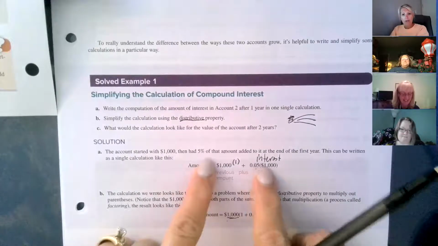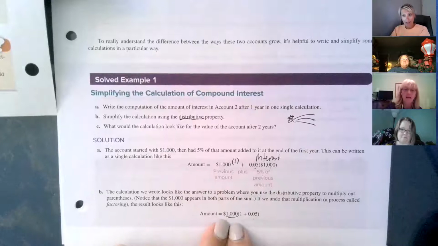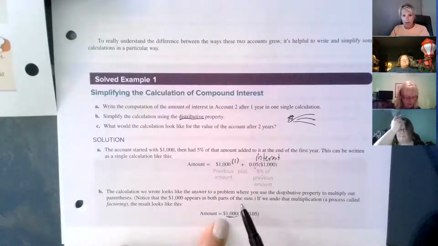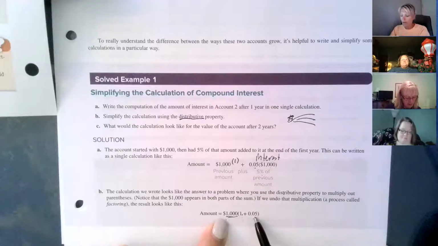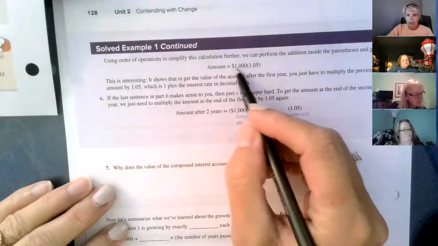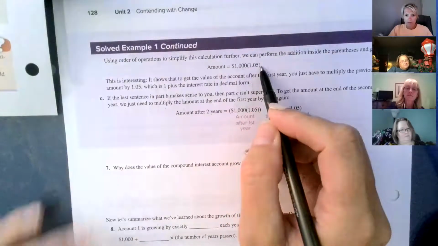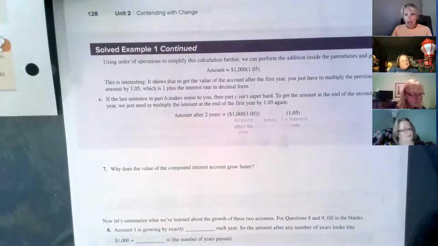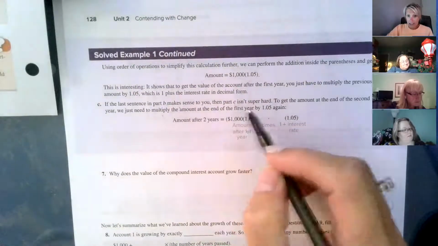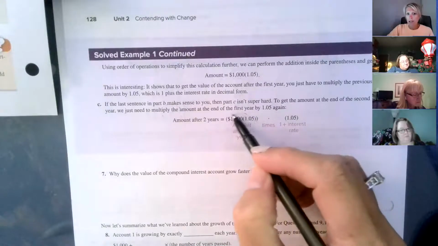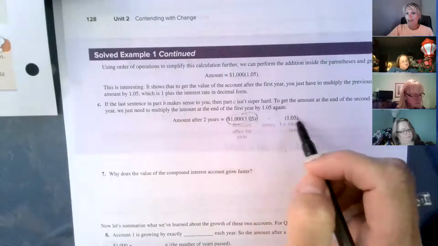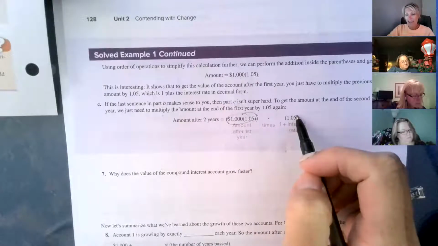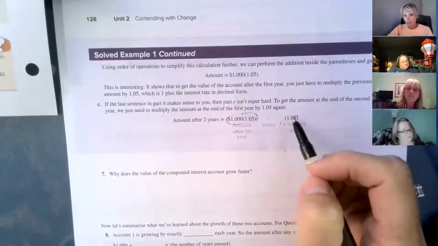Look at this, they both have 1,000, and I'm just going to write the 1,000 out here in front. Everybody got the 1,000? And then that means I have the 1 from the 100% plus the 0.05. So if you flip the page, we can write this as 1,000 times 1.05. Is everybody following so far? And the next year, we're going to do the same thing. We're going to take the 1,000 times the original 1.05, and multiply it by another 1.05, because we want last year's total plus another additional 5%.